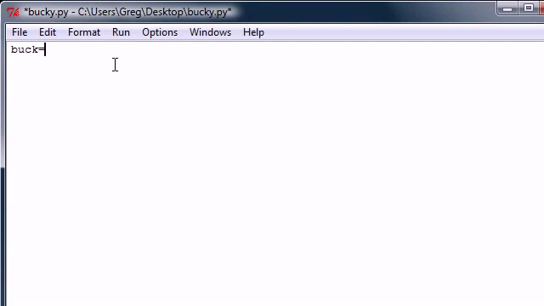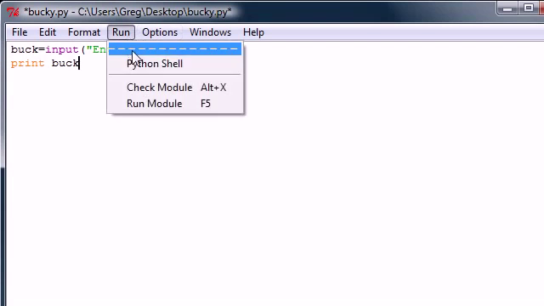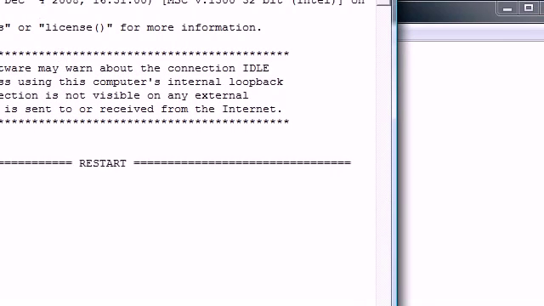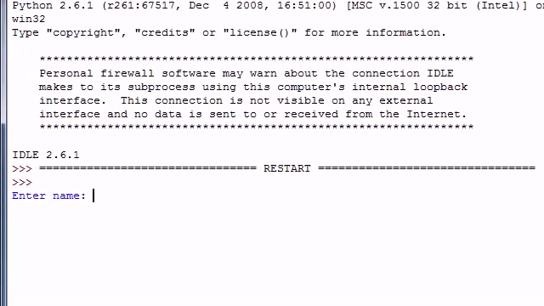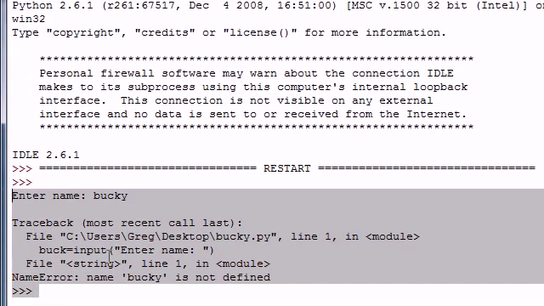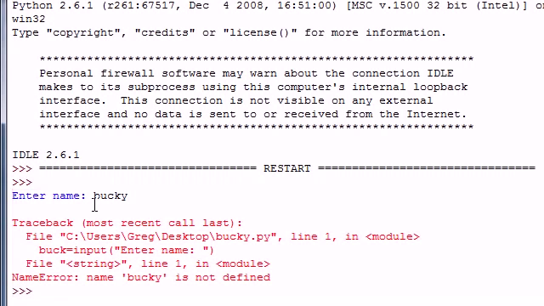Say you have a variable called buck and it's equal to the input of, let's say, enter name. Say we have a program that lets the user enter their name and then prints out their name, print buck. Now let me run this, save it. So whenever you use basic input like this, it's gonna say enter name Bucky. Whoa, we're getting an error right here, and we're getting this error because it's trying to print out something that's not a string that it can't really print out.